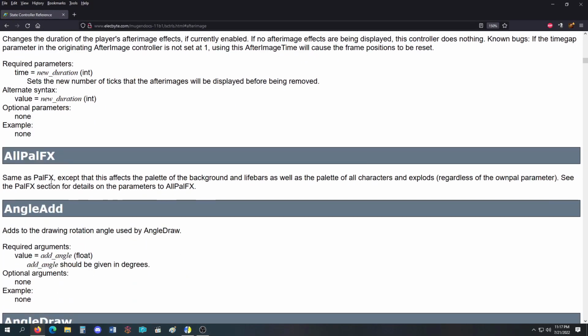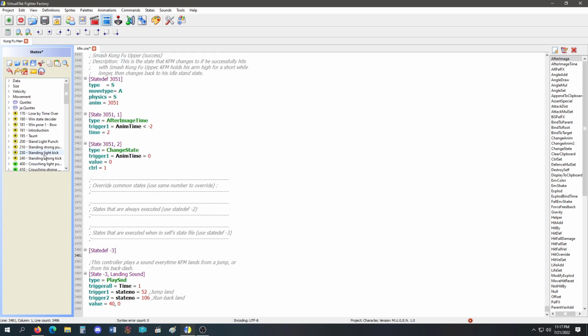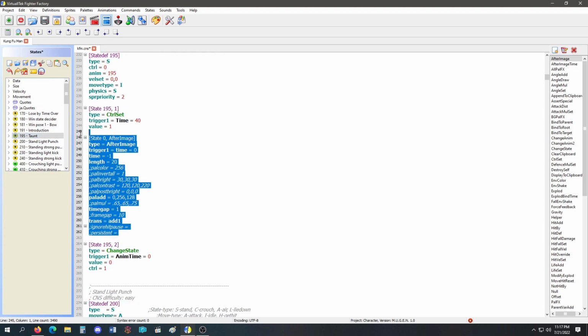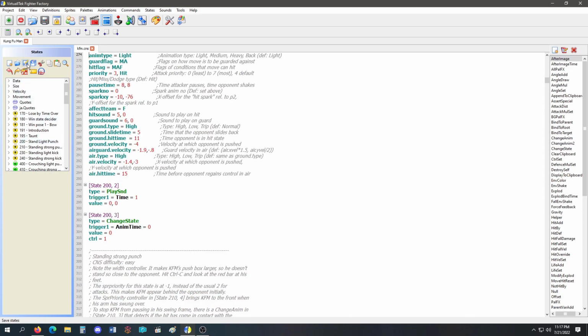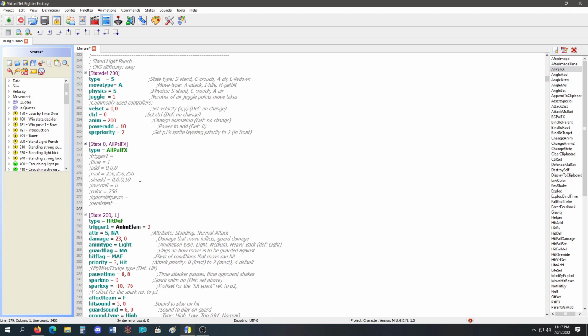Next code is an AllPalFX. Same as PalFX. Essentially, an AllPalFX affects everything. I'm going to remove these codes now and make use of all the other things. I want to keep Kung Fu Man clean. This is the light punch, and we're going to use it AllPalFX. Trigger is going to be exclamation time. Exclamation time is not time, or it's the same as saying time equals 0.